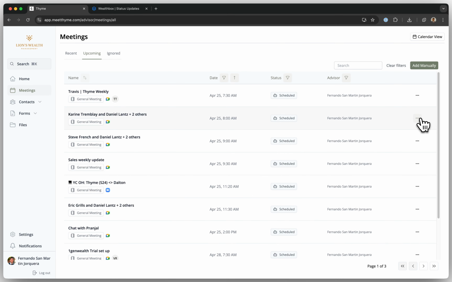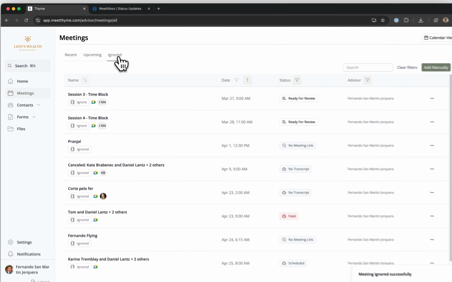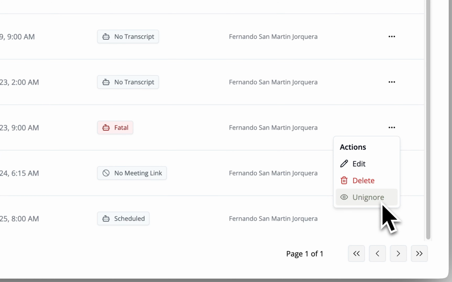Right hand side, if you'd like to ignore a meeting, you can click on the three dots and click ignored down below. This will take it to the ignored section where you can then see the meeting we just ignored. If you'd like to unignore it, you can click on the three dots and unignore.